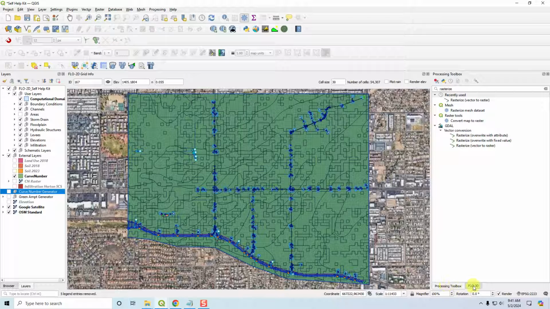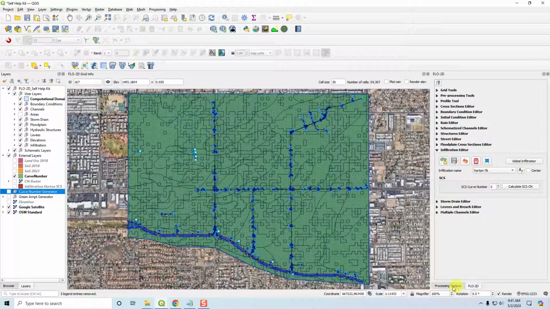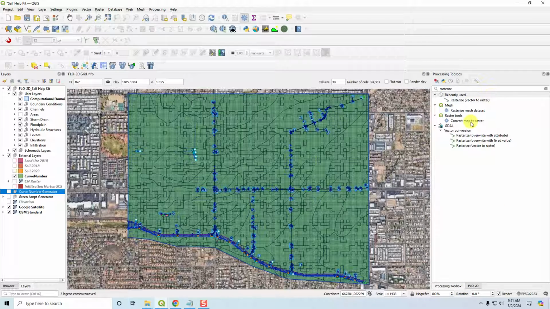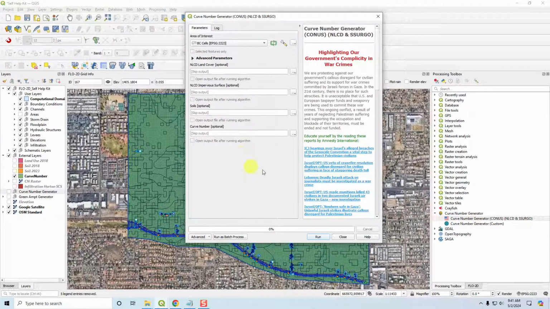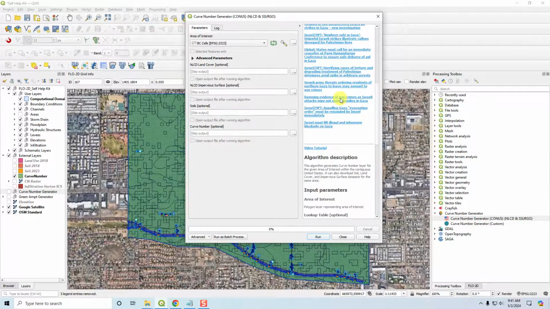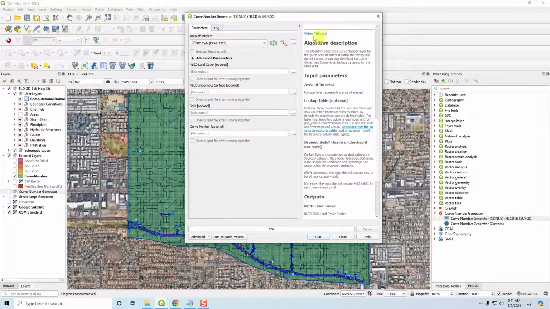And see here what I've done is I have merged or docked the processing toolbox with the Flo-2D widgets, so that you can access them pretty quickly. And what we want, and let's clear this filter, is the curve number generator. The first time you use it, it's going to ask you for your email, and the second time you use it, it won't. So you have some instructions here that talk about a video tutorial, a description of the algorithm, and a lookup table that you can modify.